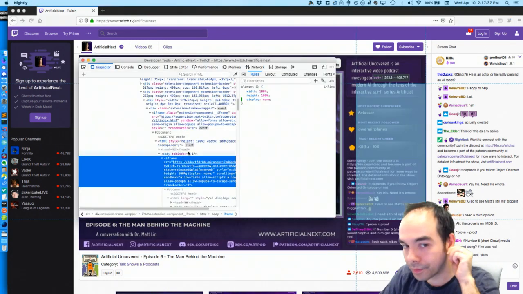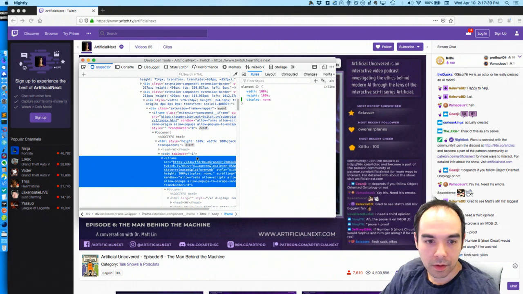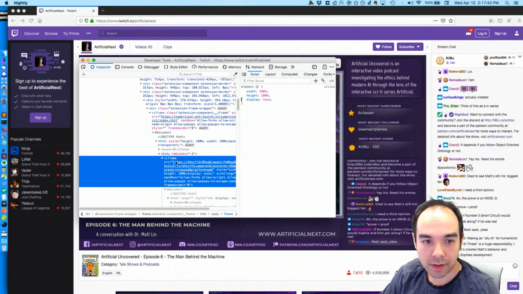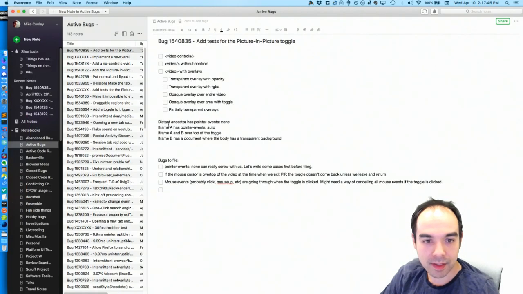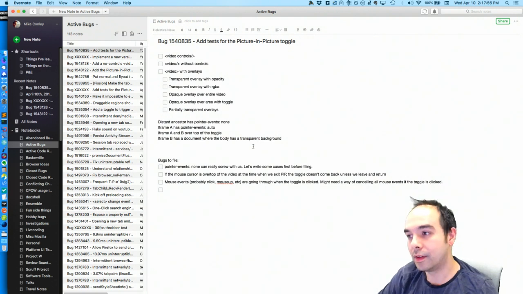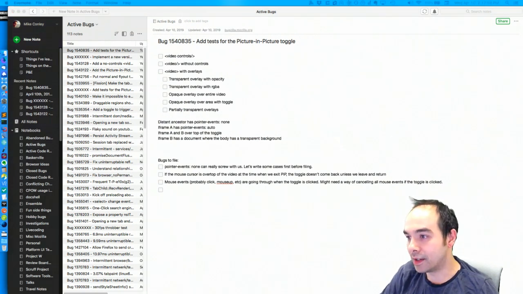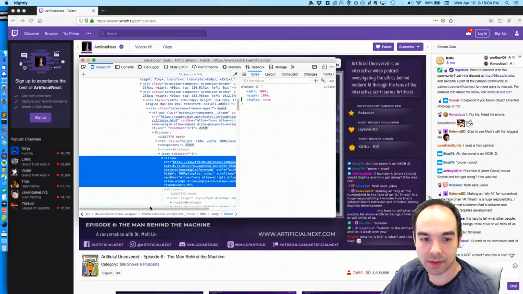Okay. So we have a div. Let's go back. We have a distant ancestor with pointer events none. Iframe has pointer events auto. Iframe A and B are over top of the toggle. Iframe B has a document whose body has a transparent background, and that is preventing the hover from occurring. Iframe inception.